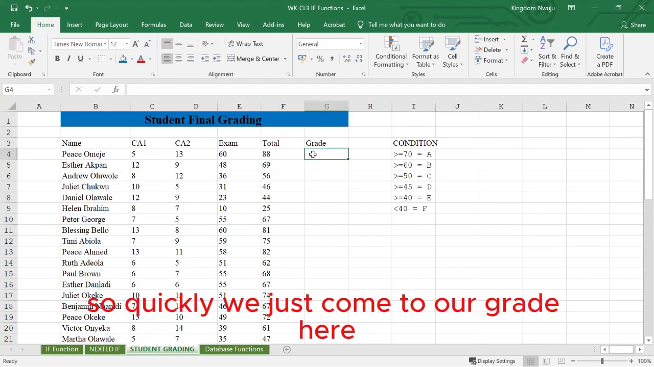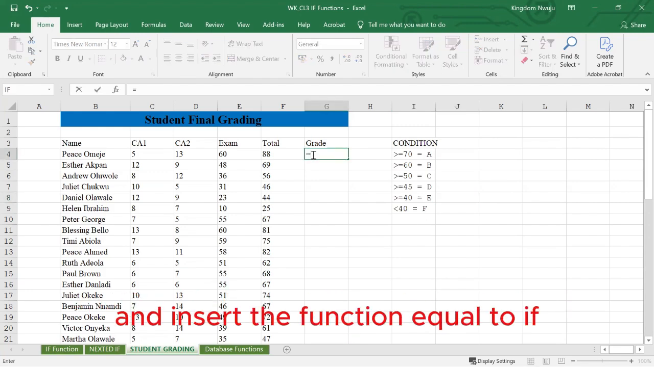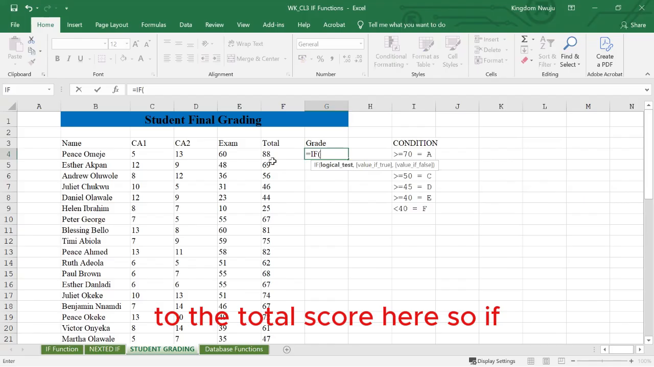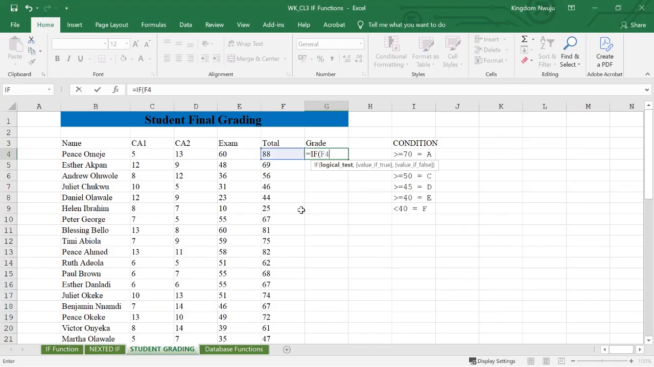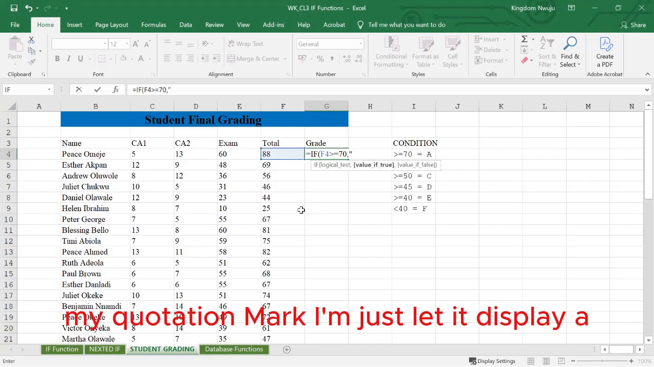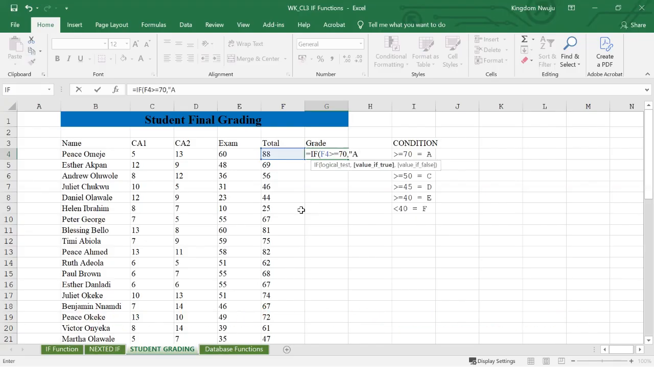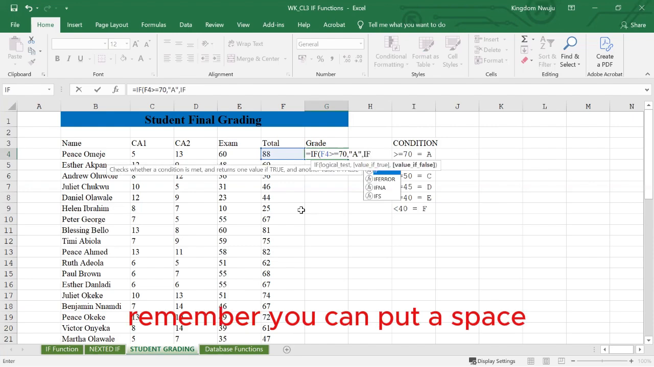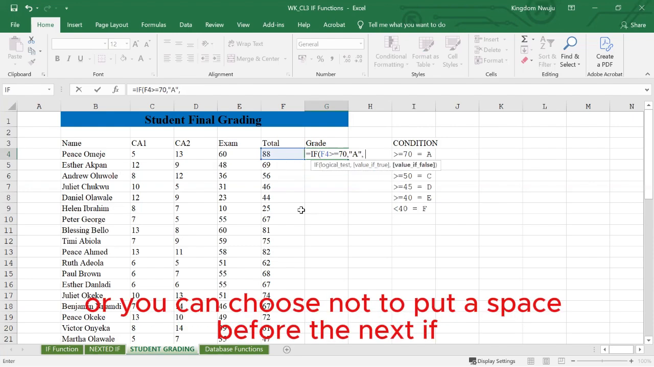So quickly, we just come to our grade here and insert the function equal to IF, I'll open my bracket. Now, remember we are doing it with respect to the total score here. So if total score is on F4, so if F4 is greater or equal to 70, comma, I'll put my quotation mark, just let it display A. Very easy, comma. Then IF again, remember you can put a space or you can choose not to put a space before the next IF.